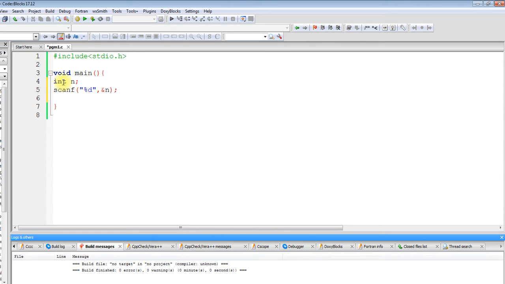And to print the variables, we can use printf, as I have told. To print variables, we should again use the format specifier %d and n. Here we should not use the ampersand. This is how we can read the input and print the input which we have read.